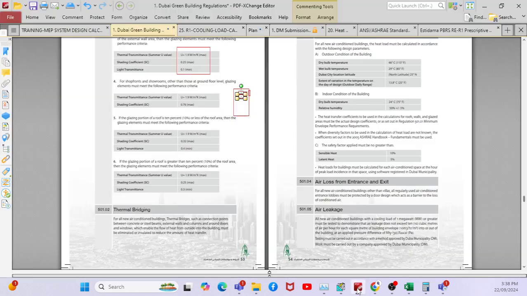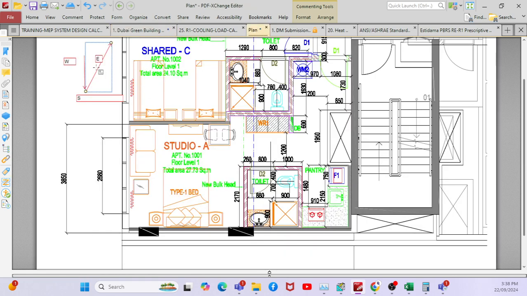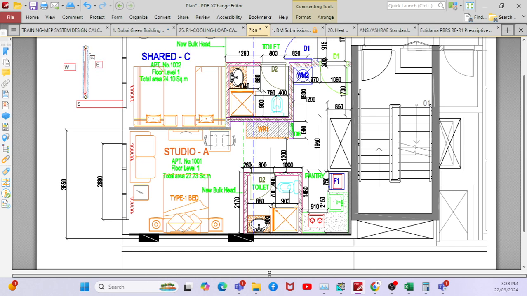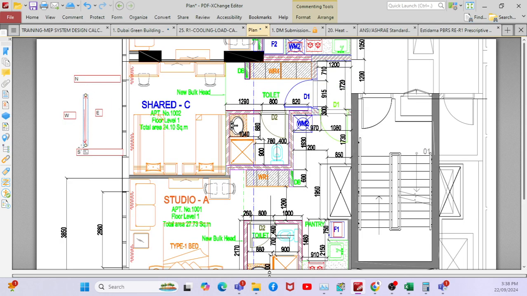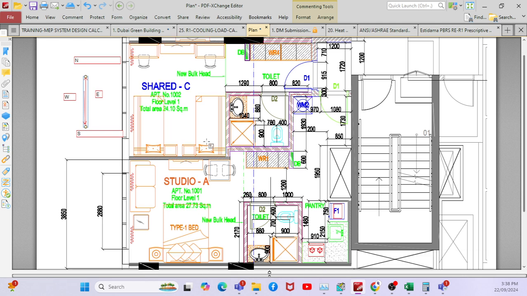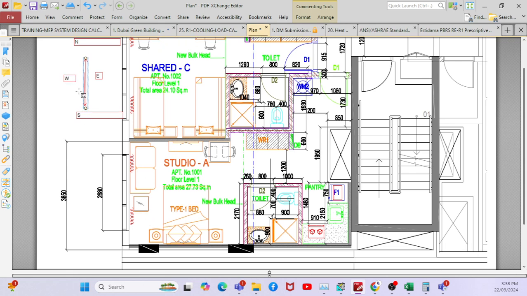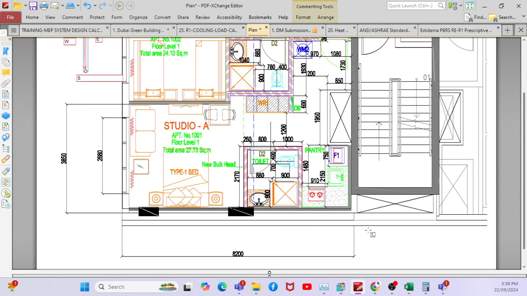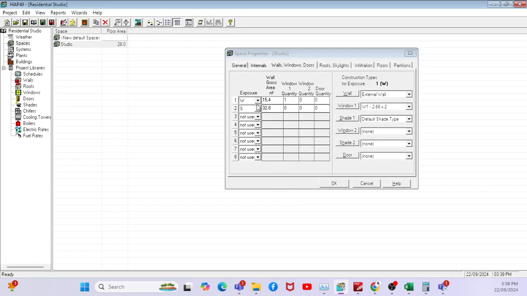So for the wall, assume that this is one of my projects, where this is the north, this is south, this is west, and this is east. If I see the building, this is the building. When you see the west side, this is the west side, so this is the external wall. Then this is south, this is an external wall. So these two are external loads. Clear, right?